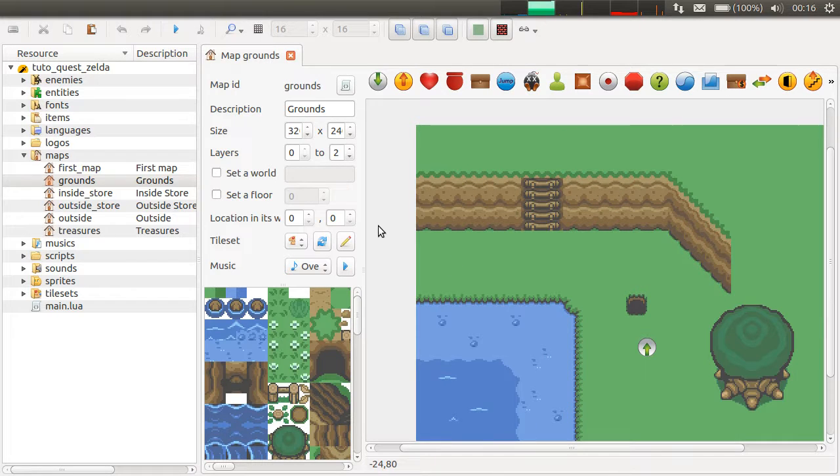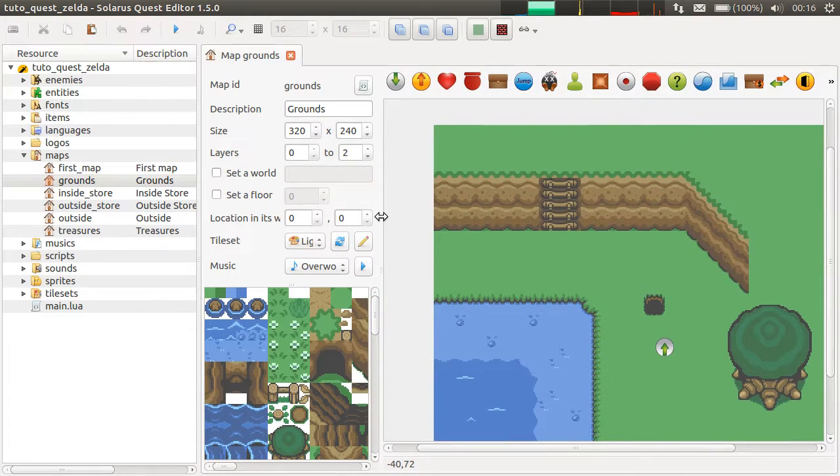In this video, we will see how to use teletransporters. So, how to transport the hero from a map to another map, or even between a place and another place of the same map.